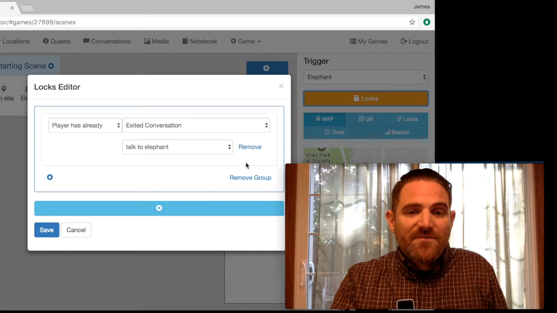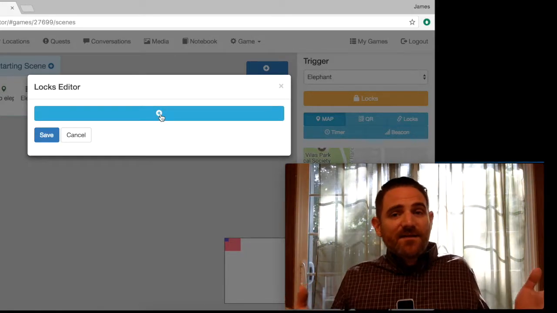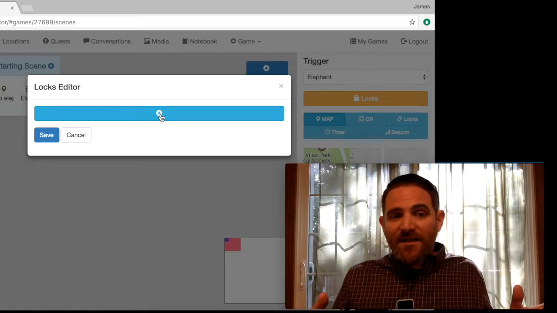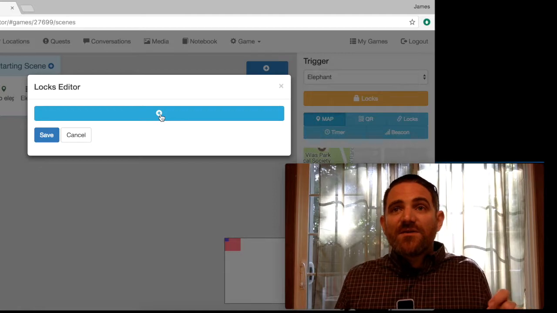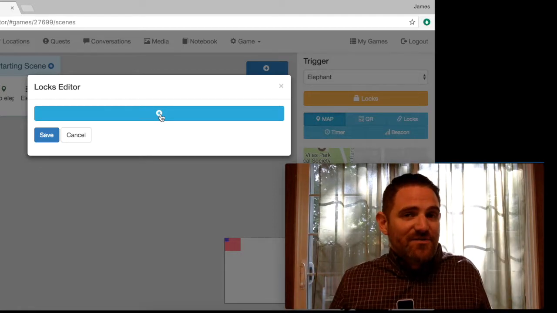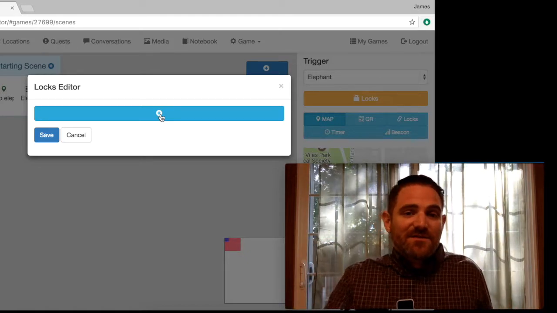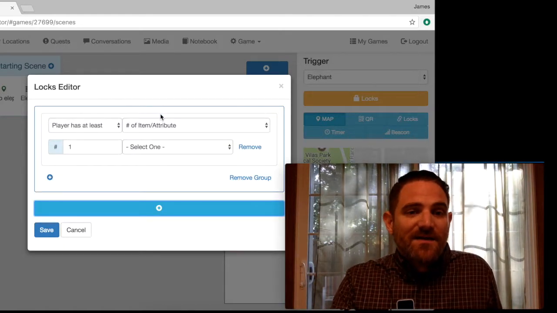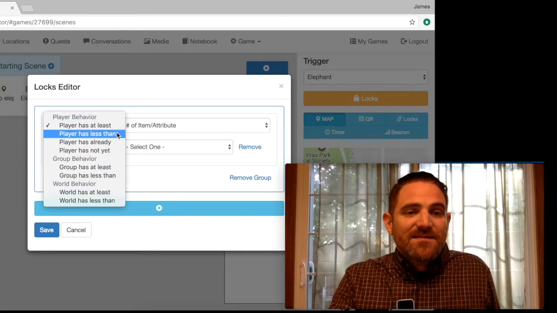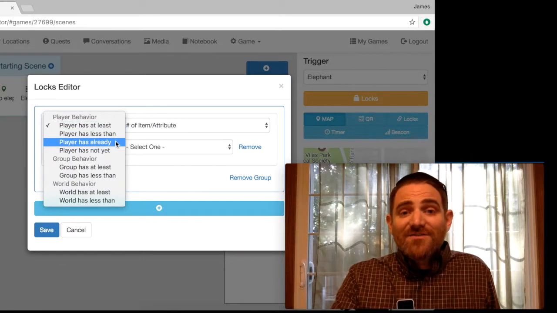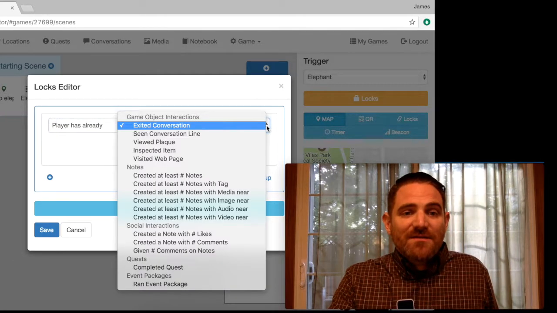So I've added here. Let me just show you this. Let me remove that and I'll add it again. So here's our locks editor for the plaque, and we want this plaque only to appear once we've already exited the conversation with elephants. We have to go talk to the elephant first, and then this one is going to show up. Let me show you how to do that. We're adding this lock, and instead of saying player has at least or player has less than, we're going to go to player has already.